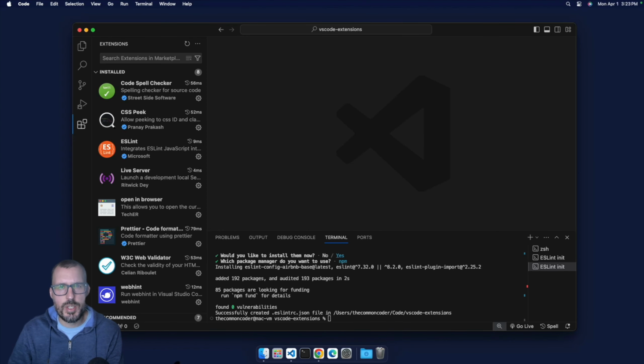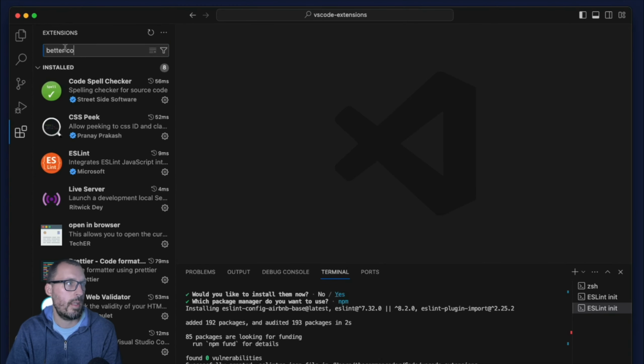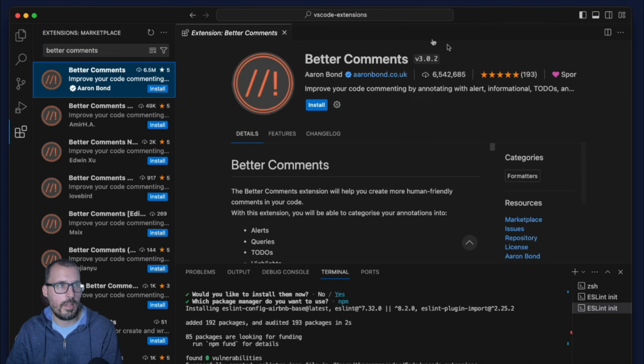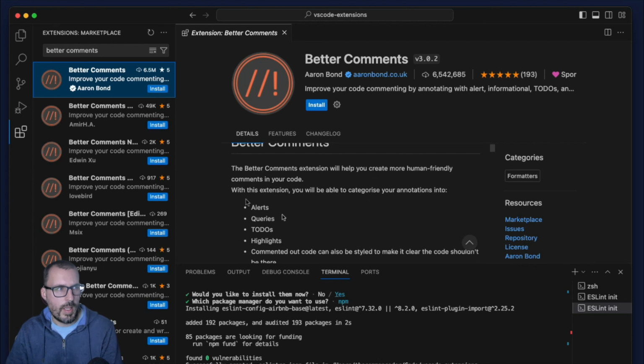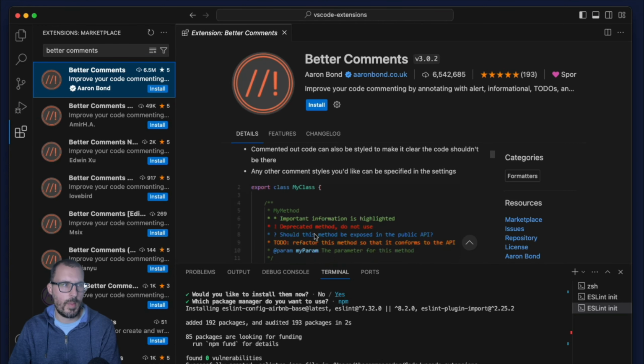All right, the next extension that we're going to look at is something that's going to help us write better comments, and that is literally the name of the extension. The extension is called Better Comments. So if we go up here to our extensions panel, type in Better Comments, we can see it's going to be this one here at the top, and you can see pretty much what this does. It gives us the ability to categorize our comments with annotations that include things like alerts, queries, to-dos, highlights, etc., etc. So we can see an example here.